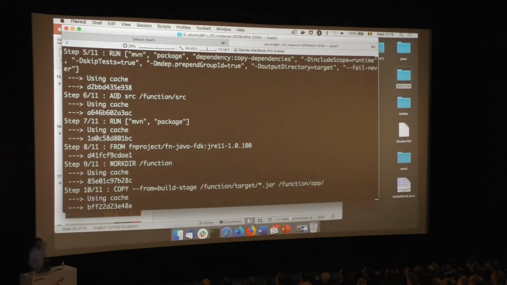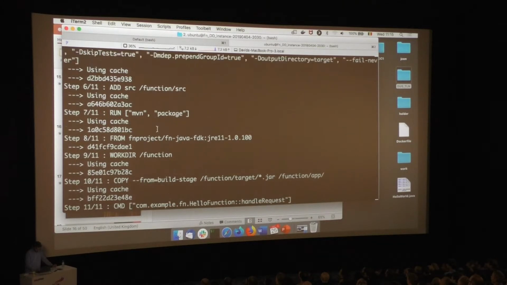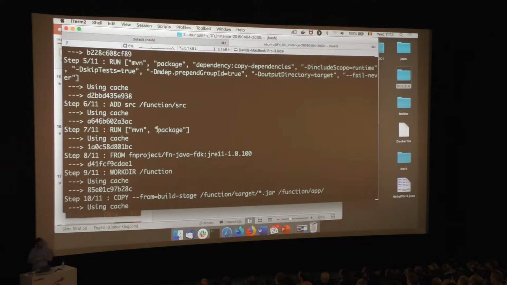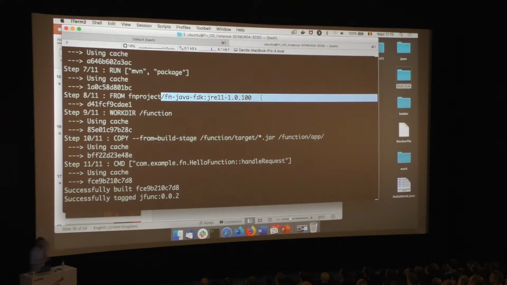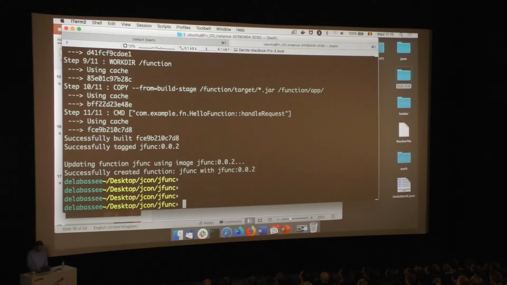And well, you see that behind the scenes, the Fn tooling is using Docker to basically compile the function. So the function is being turned into a jar. And then we copy this jar into a specific image, a Java FDK, so a Java Function Development Kit image that has been optimized to run functions. So that's one of the things that Fn is providing, those optimized images to make sure that your functions run in a secure and fast way. So our function is deployed. We can now invoke the function. So the application is JCON, and the function is jfunc.